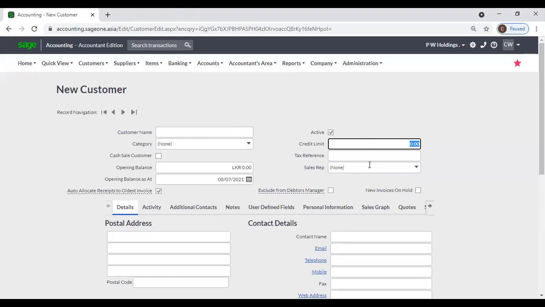Right. Next, tax reference. If you are a tax registered company, you can enter your customer tax reference number. Especially now, if you are a tax registered company, when you are invoicing, you have to mention that customer's tax invoice tax number in the invoice. Therefore, if you are a VAT registered company and your customer also VAT registered company, then enter that customer's tax reference number here. Then you can print that tax number in your invoices.